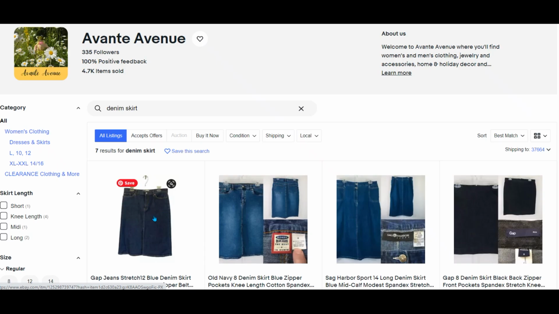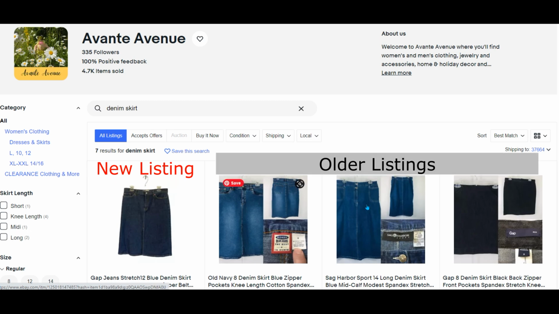Here you can see the Gap jeans skirt that we just listed, the denim skirt, and some older listings where I was not using the PhotoRoom app. And you can see, even though I used side lights and ceiling lights and did everything I could, I still have gray area where it should be white. At least I think the white makes it show off a lot better. So there you go. That's what PhotoRoom can do for you.